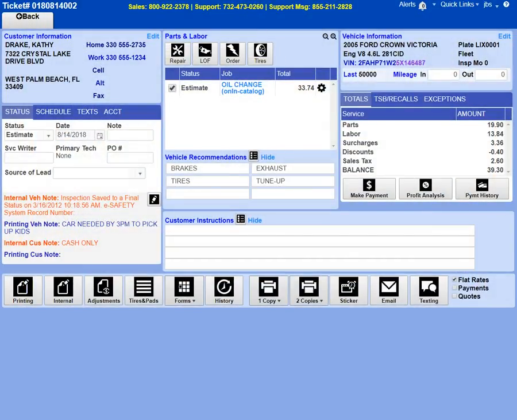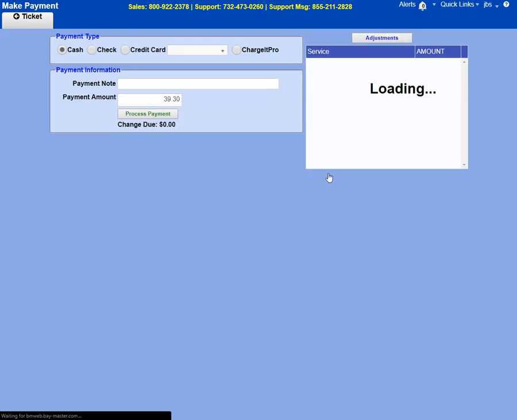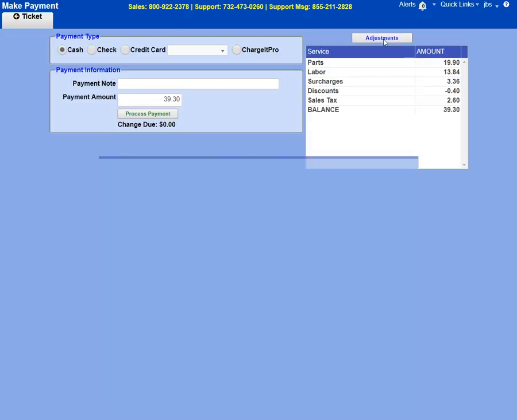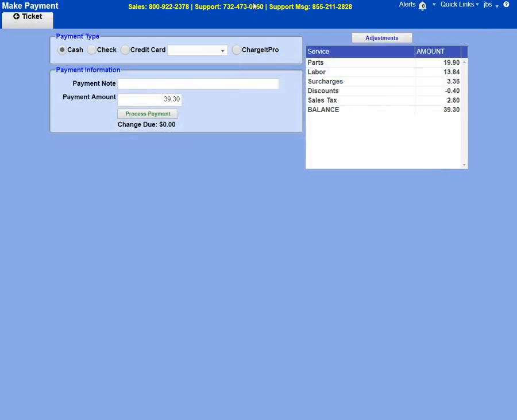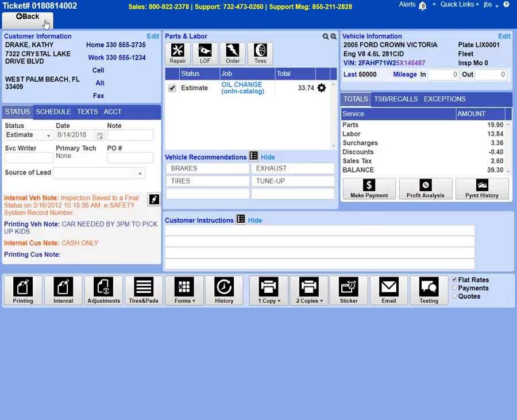Another option we have in the Bay-masteR web-based program is from the Make Payment section. You can select adjustments as well to pull up any specific discounts or adjustments you would like to apply at the last minute of the ticket while they're paying. You can cancel by selecting X or save by selecting Save before taking any payment. Does anyone have any questions on that feature particularly?